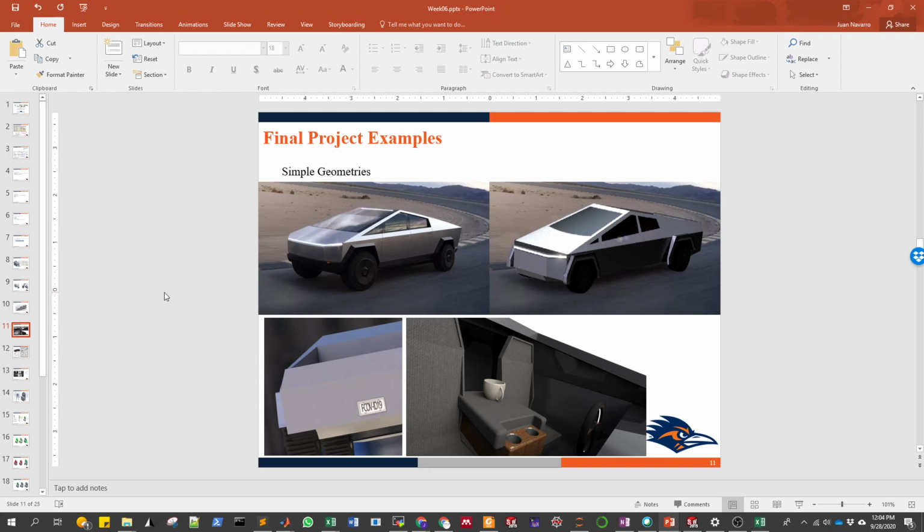For example, these guys just took simple geometries. They modeled this Cybertruck, and of course the outer geometries are really simple to do, and you can just come up with the dimensions with pictures, I guess. But then they tried a little bit harder, and inside they created all this nice cockpit.